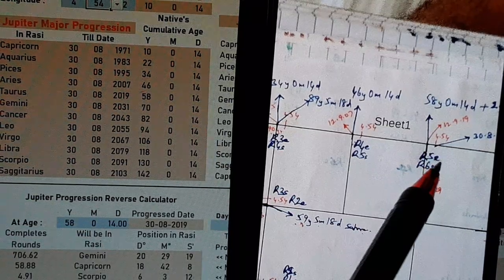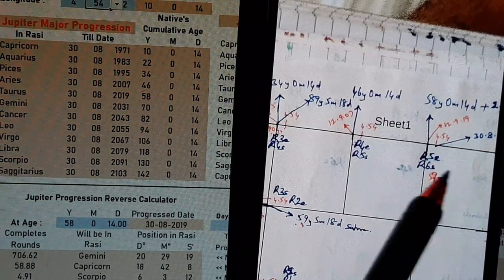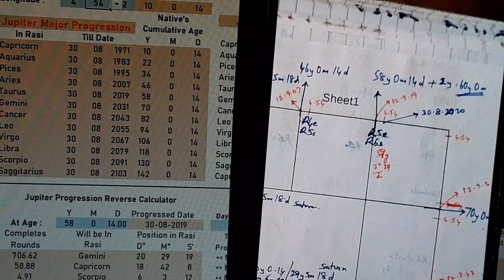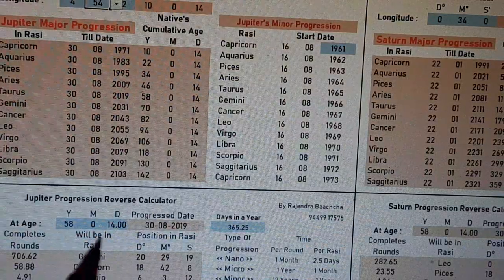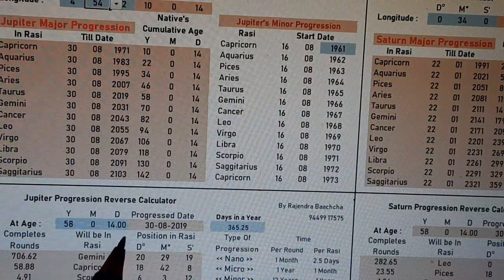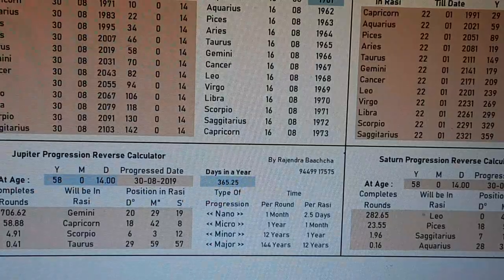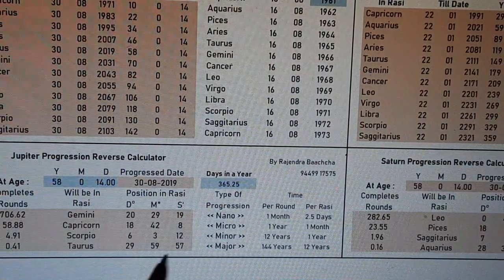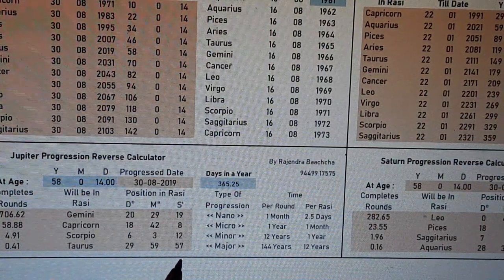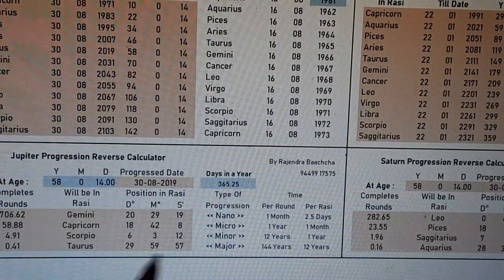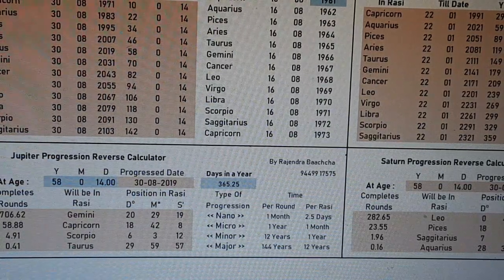And once the planet Jupiter enters Gemini, this is Gemini, yes, last time. We can see here at 58 years 14 days, it is just 29:59. Another 0.03 degrees, then Jupiter will enter Gemini 0 degrees. Exactly, the software is matching.